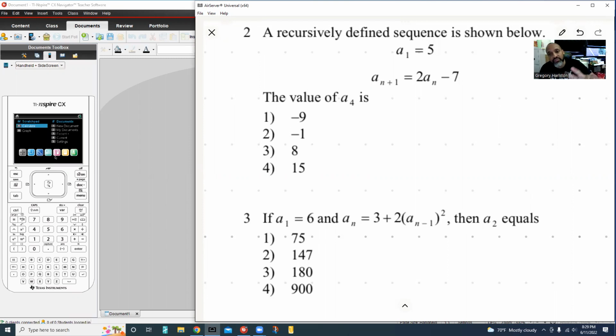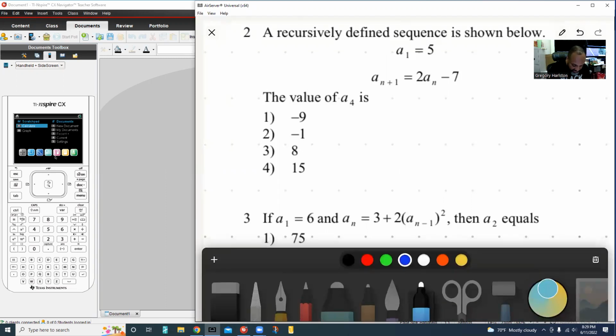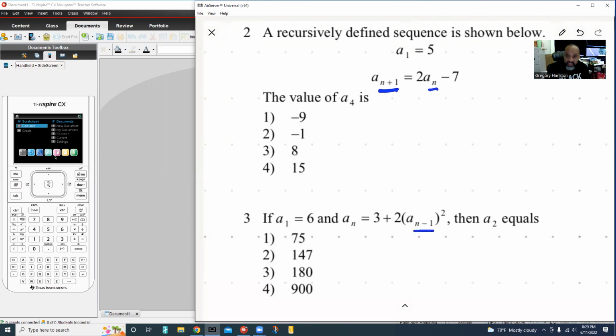I have two recursive sequences on the screen. I'm going to do number 3 first, and then I'm going to do number 2. So first thing, one of the things that you have to be on the lookout for is when are you dealing with a recursive sequence? This is how you know. If you see anything like n+1 that has a subscript, or something with the a sub n, or something with the n-1, then you should know that you're dealing with a recursive sequence.